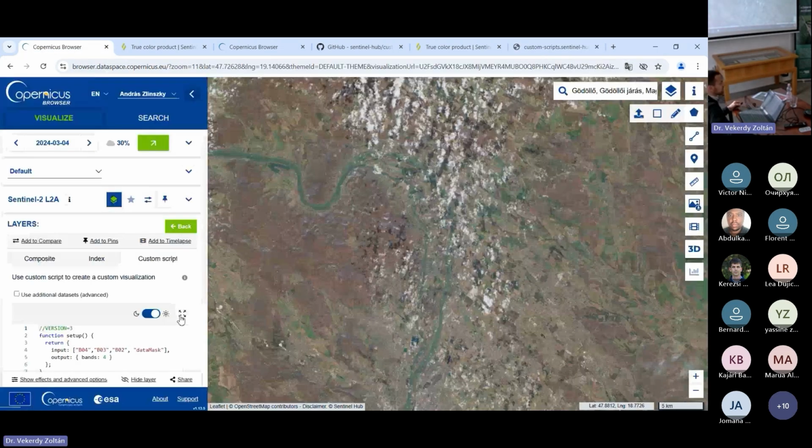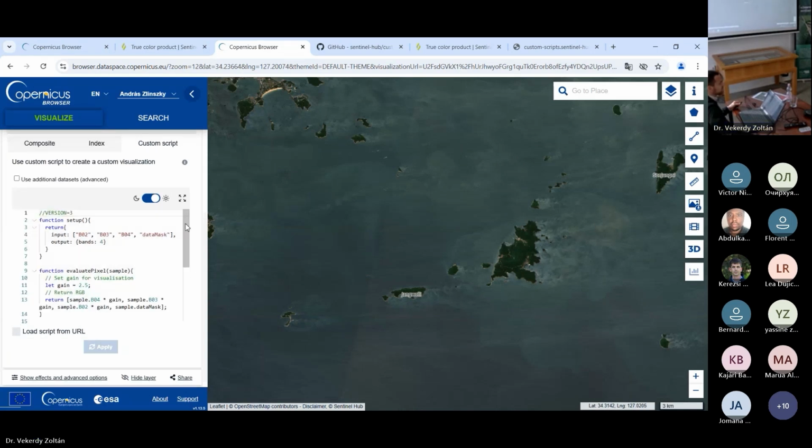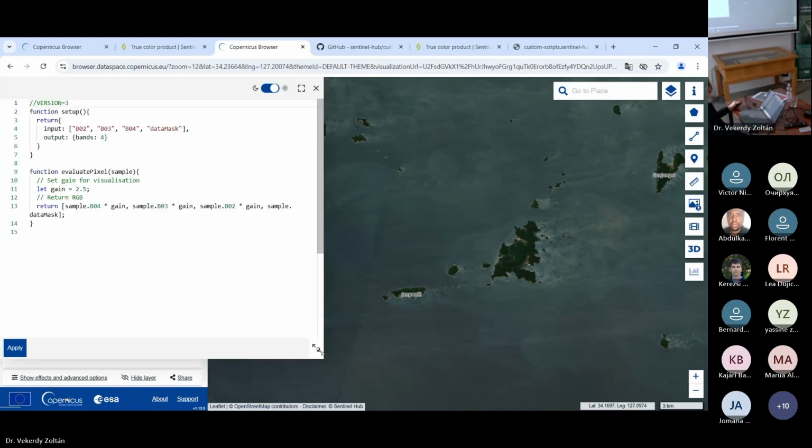But going back over here, we can change it now. So if you just unclick load script from URL and open the window up big, then here's your script. What are the parameters we can modify here? The bands and the gain, exactly. Start by tweaking the gain, right?